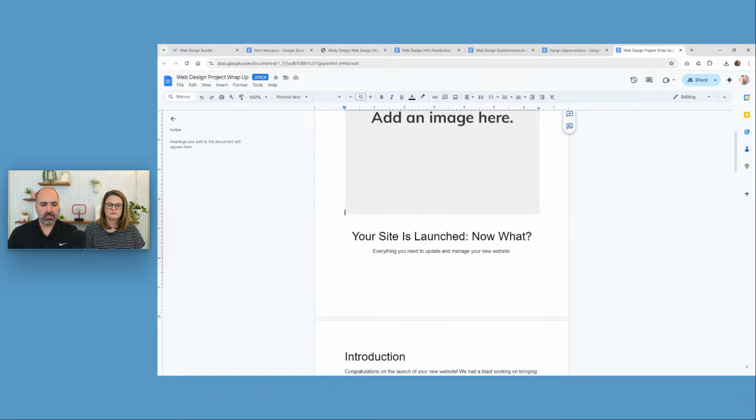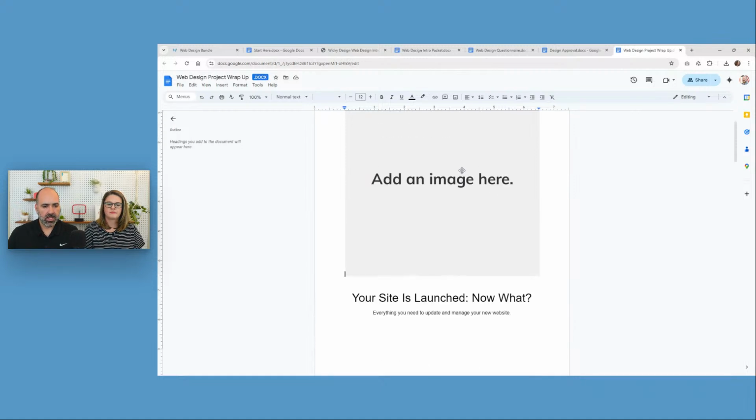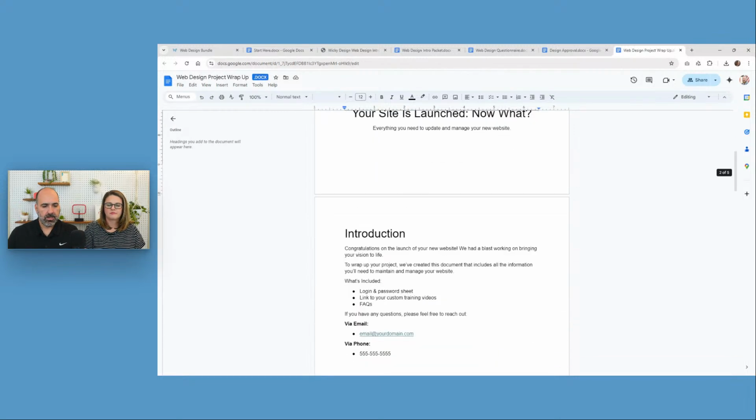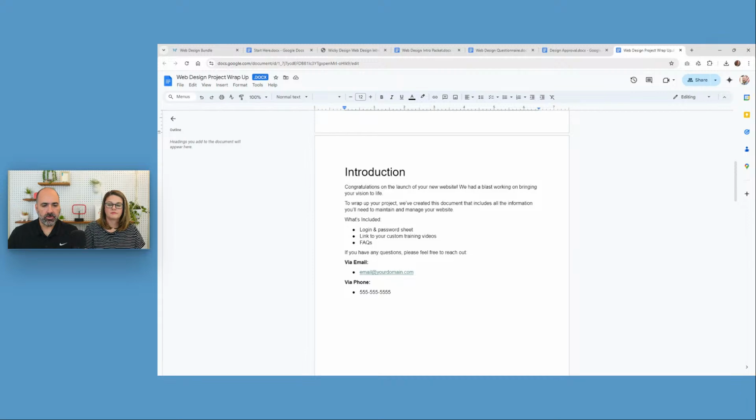This is basically a PDF, however you want to do it, but you can add your custom image here. And then this is an overview of what they're going to get, so you can see what's included. You're going to get your login information and a link to a training video. That's something that we do. We create custom training videos for every one of our websites. So we'll upload it to a platform like Vimeo and give you a private link. You can put that in there, and then also include some FAQs and your contact information.